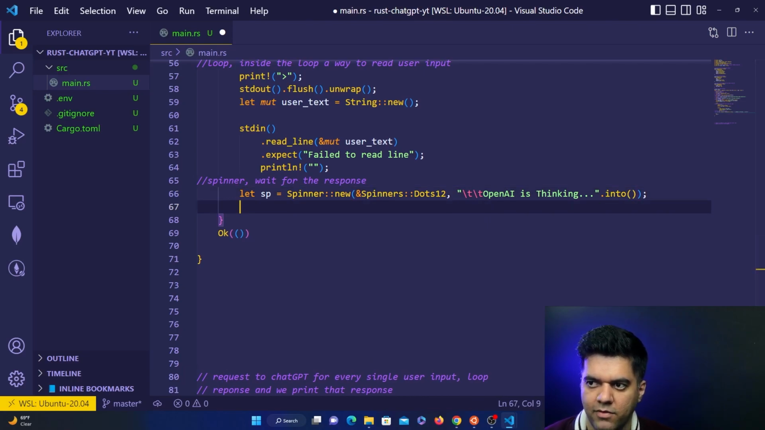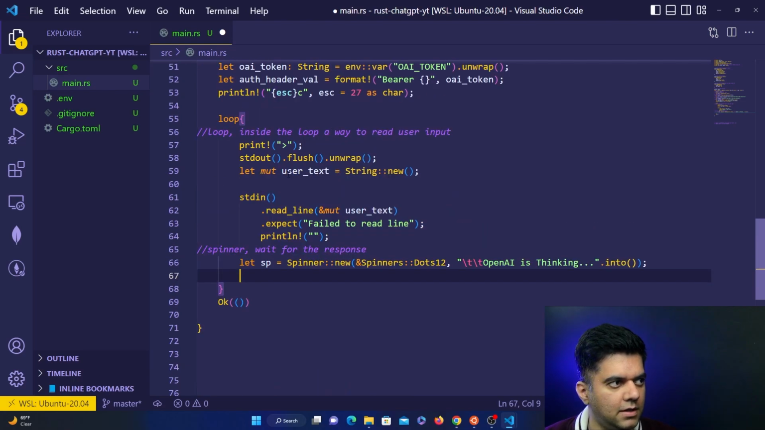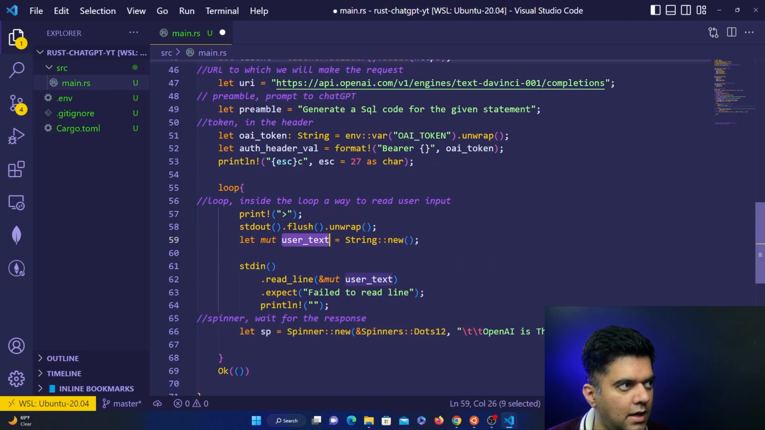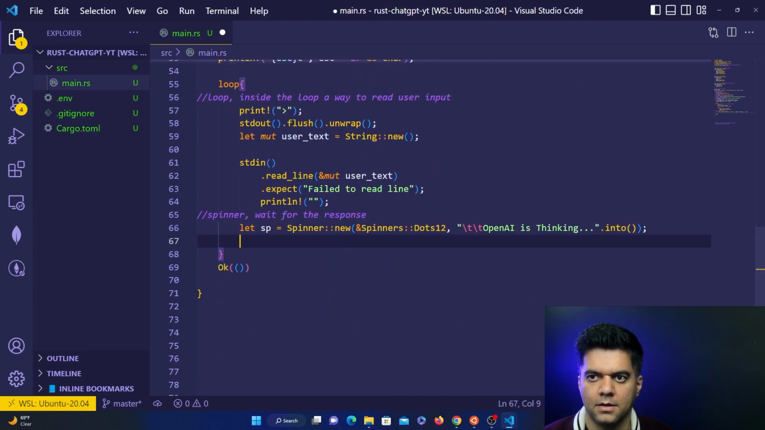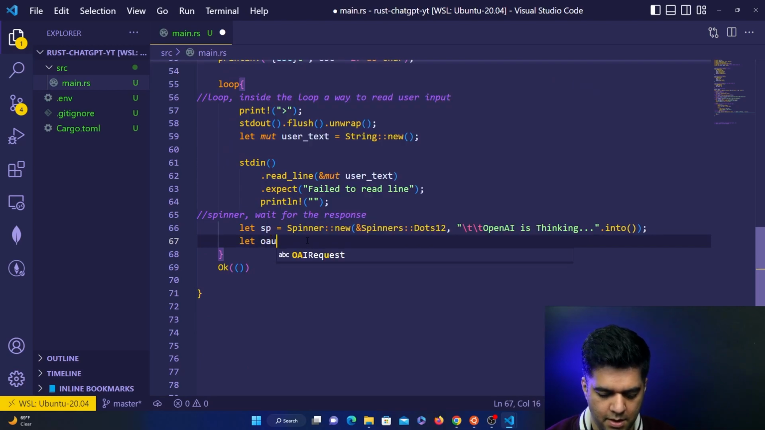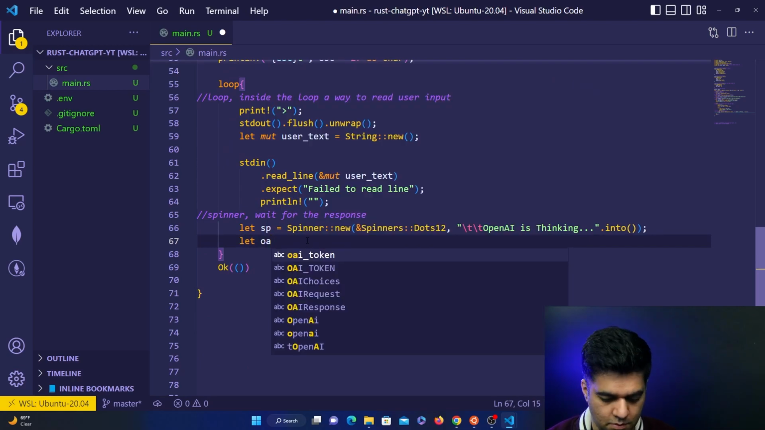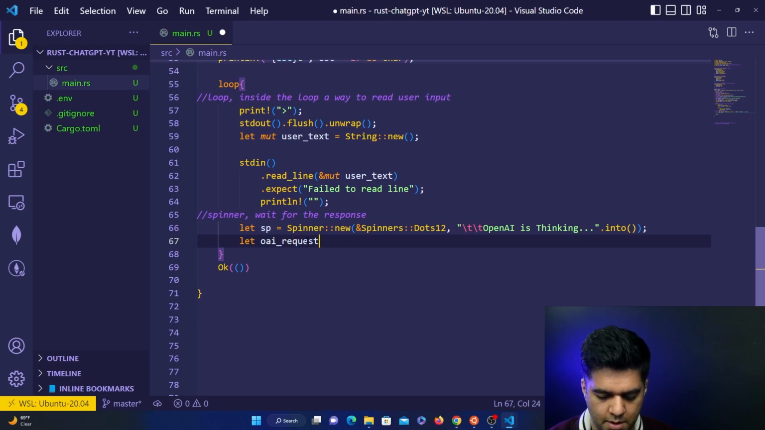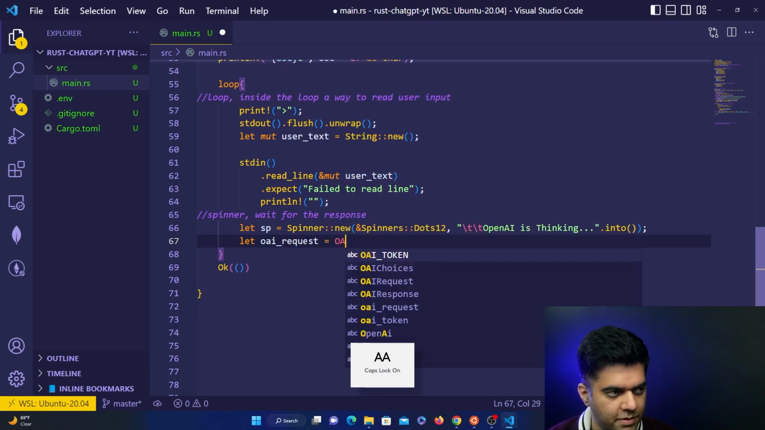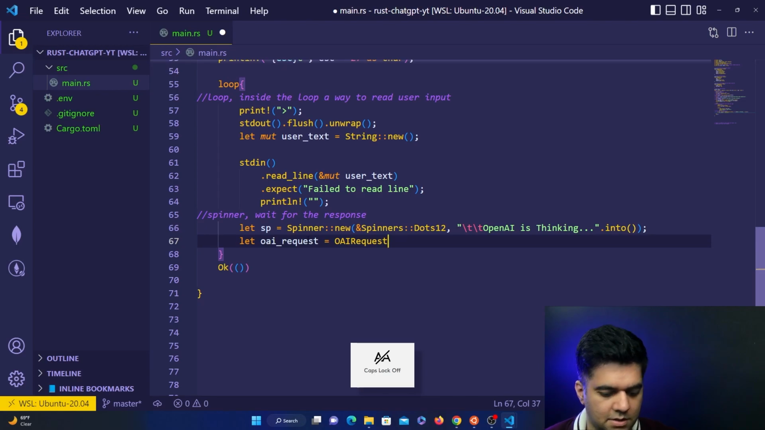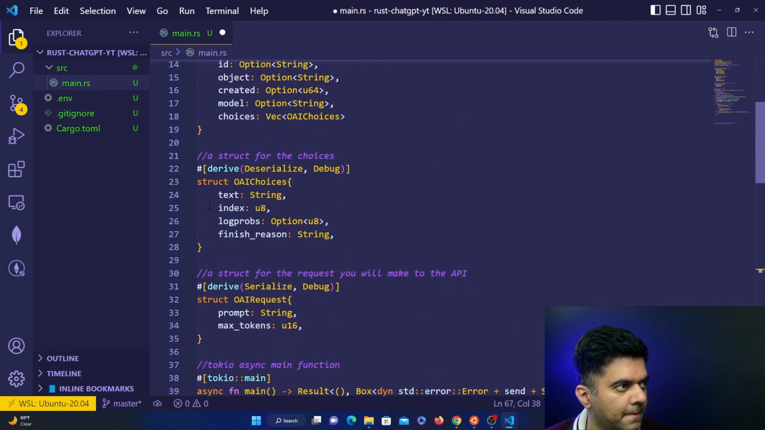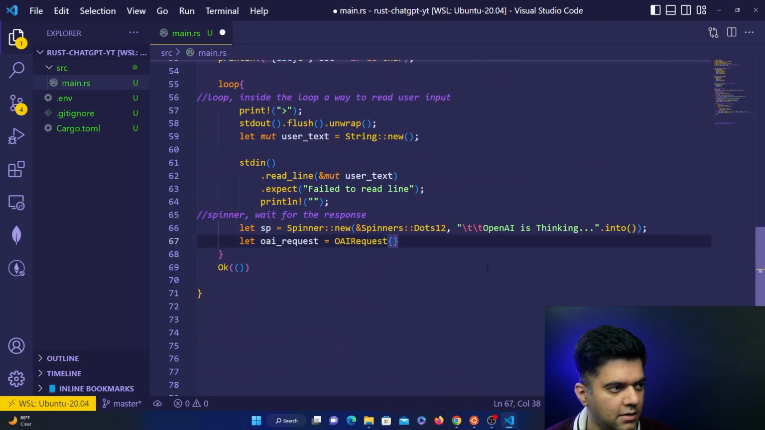Now, while we've given the user something to look at, which is the spinner, in the background you're making a request with the user text that the user gave you, along with the preamble and the auth token. Okay, all of these things. So we'll say let OAI request equal to, it's going to be of type OAIRequest, the struct that you just created earlier. I'm going to feed it those things only.